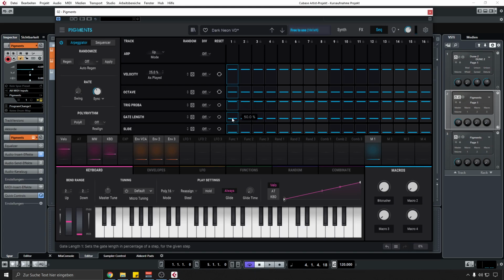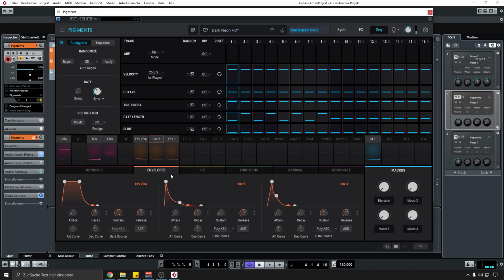Then we have the gate length. This determines how long a note will be audible, you could say. It's a little bit like the sustain. So if I make this, you hear a little bit of a difference, but not strong. So let me bring the release down so you can actually hear this better. My god, why do we have 3 envelopes? Okay, so let's bring this down, and this down, and this down.